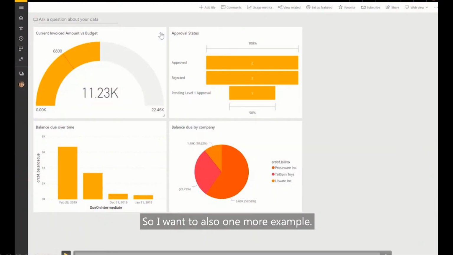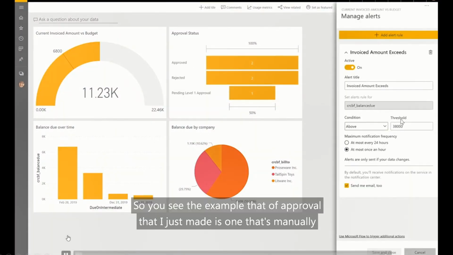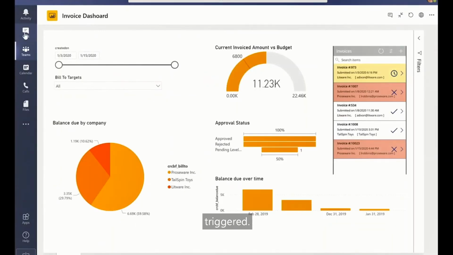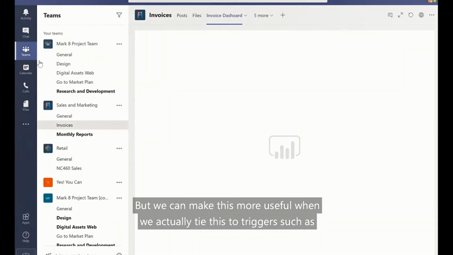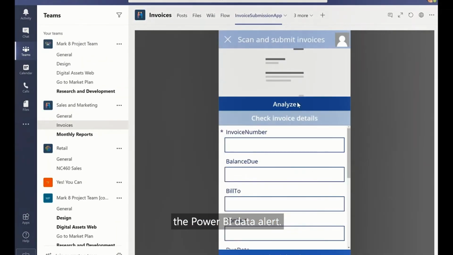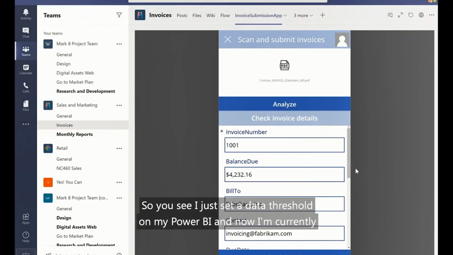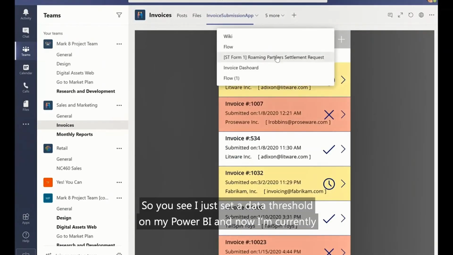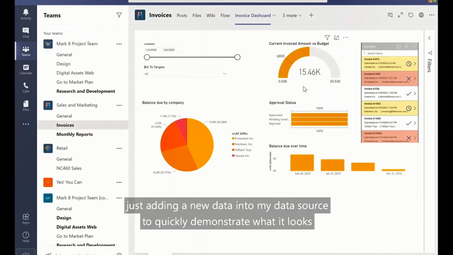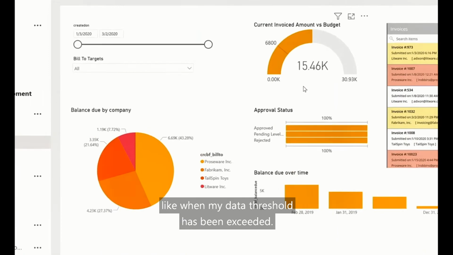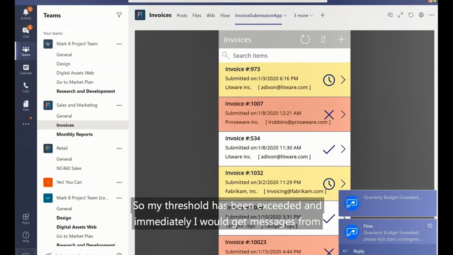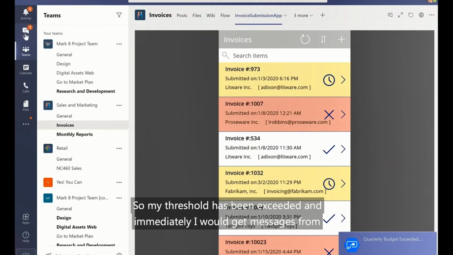So I want to also share one more example. The example of approval that I just made is one that's manually triggered. But we can make this more useful when we tie this to triggers such as the Power BI data alert. I just set a data threshold on my Power BI, and now I'm adding new data into my data source to quickly demonstrate what it looks like when my data threshold has been exceeded. My threshold has been exceeded, and immediately I get messages from Flow.